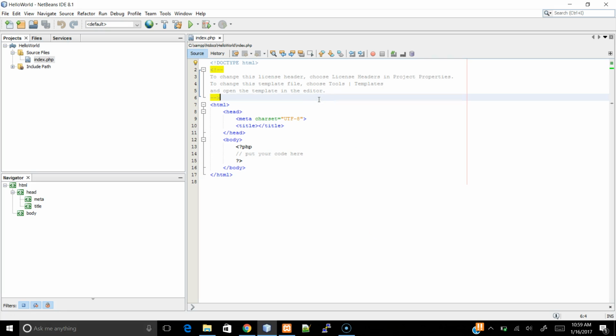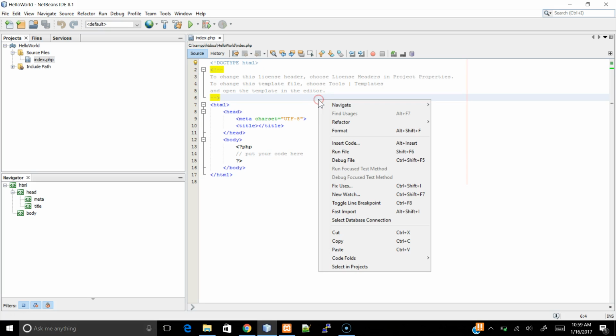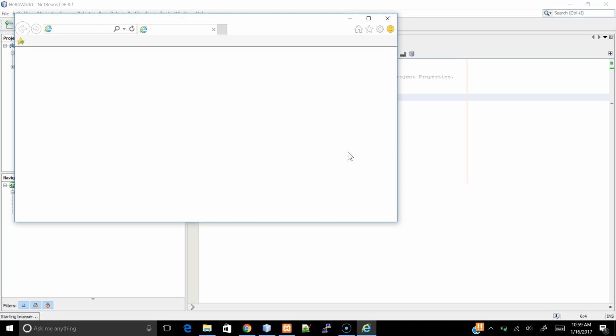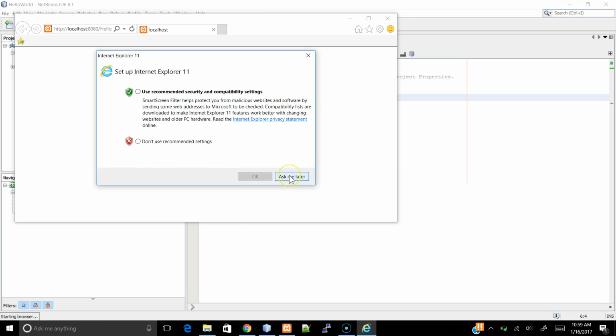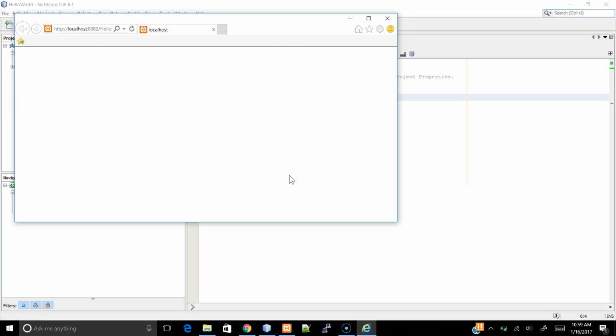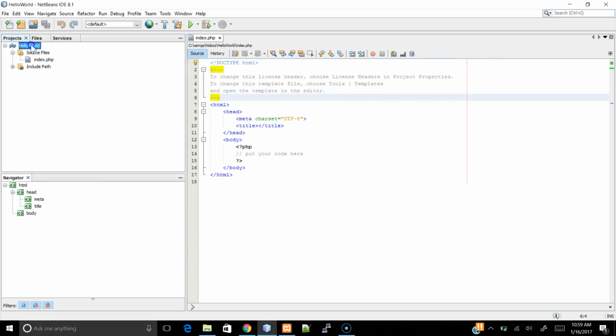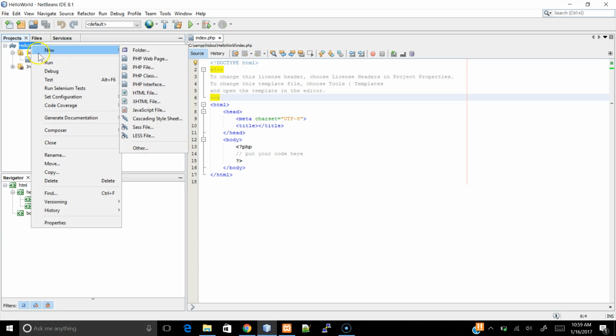Now to test that I'm configured and I'm connected to Apache correctly, let's go ahead and right-click, run file. And here, it's automatically popping up the web page. Now NetBeans automatically is using IE. I don't want to use IE. So I gotta go inside my project folder and change the configurations.